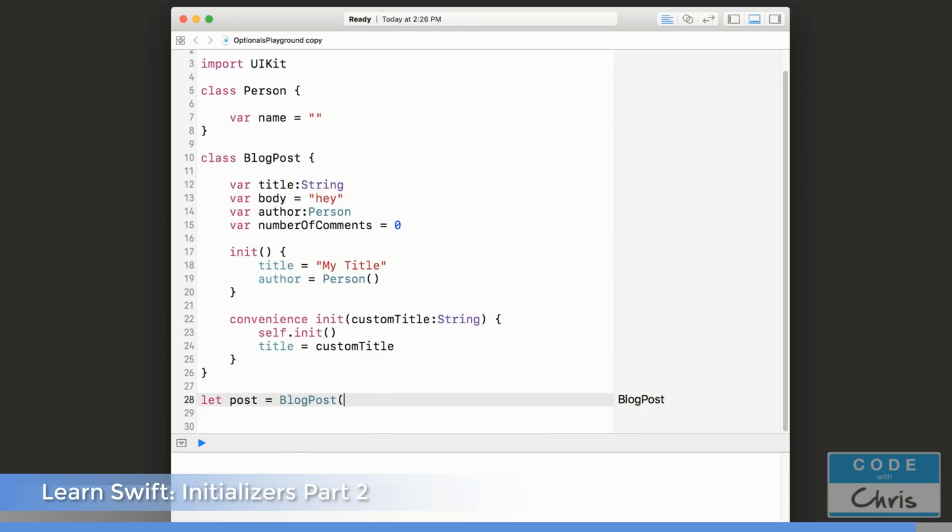So now when I declare a new blog post object, and let's say I use my convenience initializer like this, and I pass in a custom title like this, it's calling this convenience initializer. But this convenience initializer is also calling the designated one, which makes sure that at the end of the day, the uninitialized properties will be initialized. And then after calling that designated initializer, we set title to custom title.